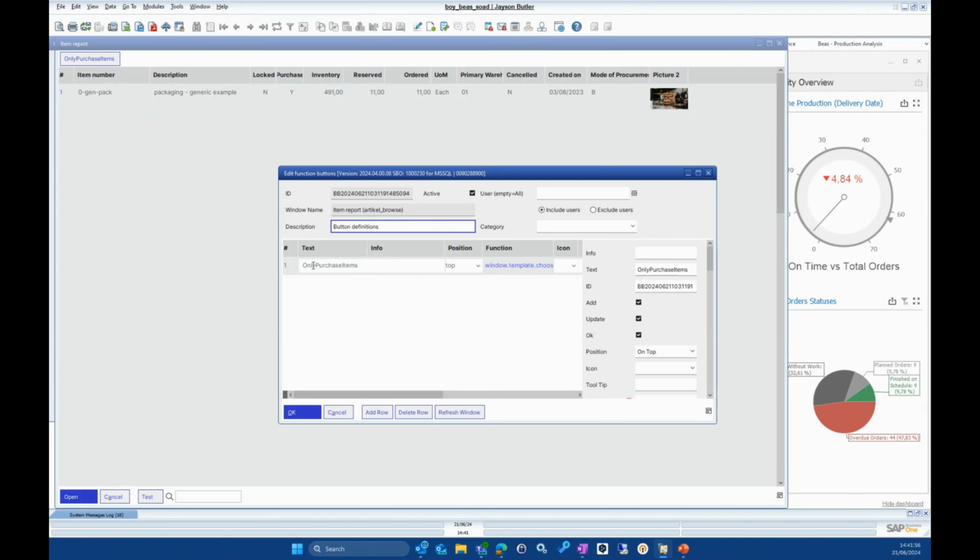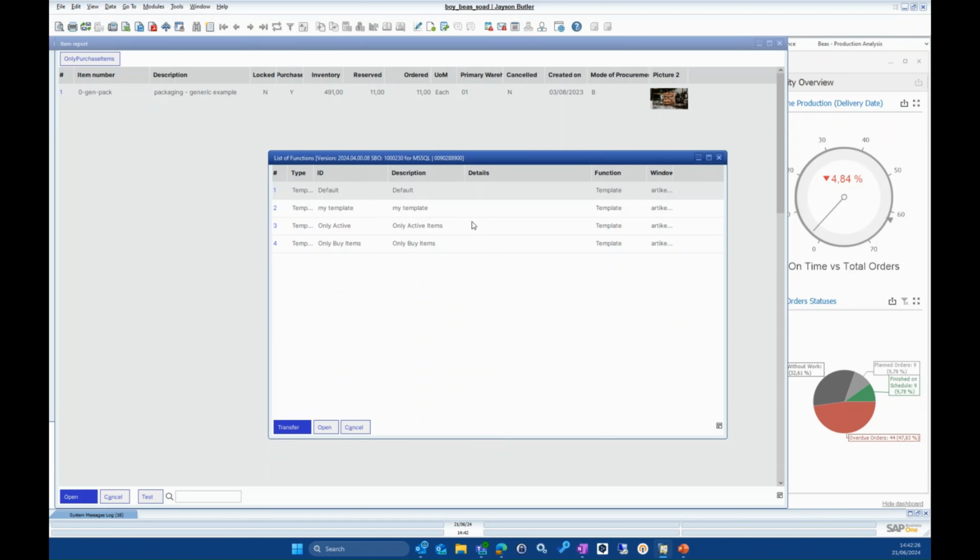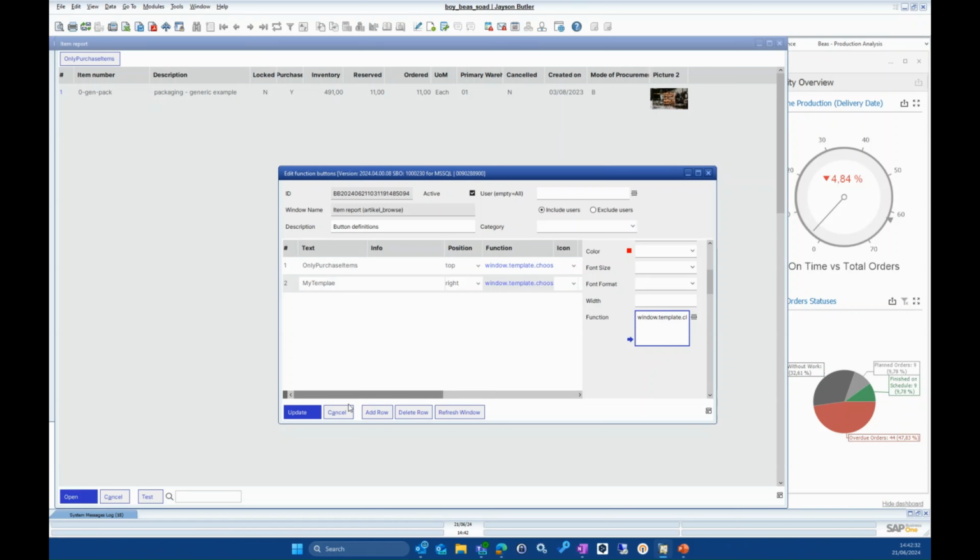And now it's pretty easy. I have given it a text so that it says only purchase items. Where's the position? Or so, I could give it some information. And then I just select the function. So what should it do? We could also say, okay, let's create a new item and let's call it my template. There we go for the function. We just click on it and then we select my template and that's it.